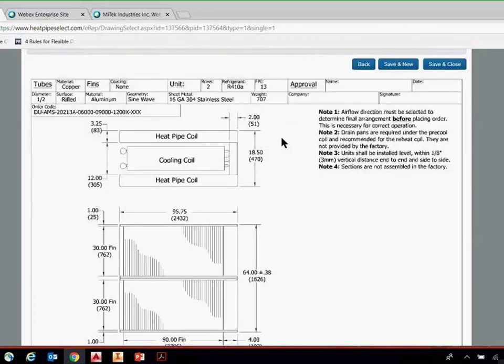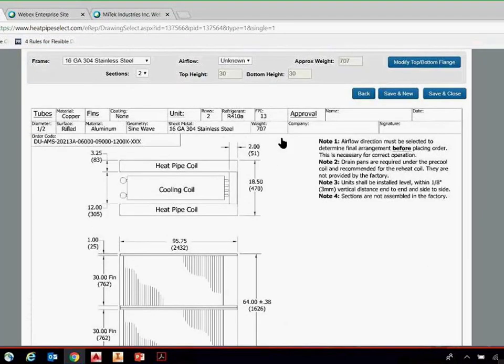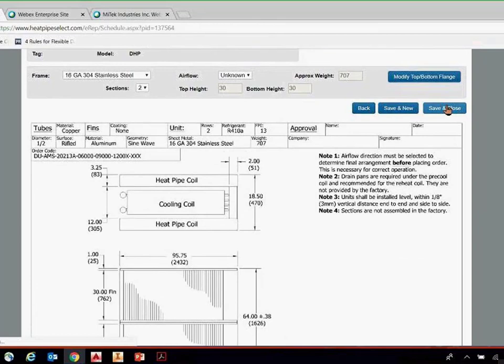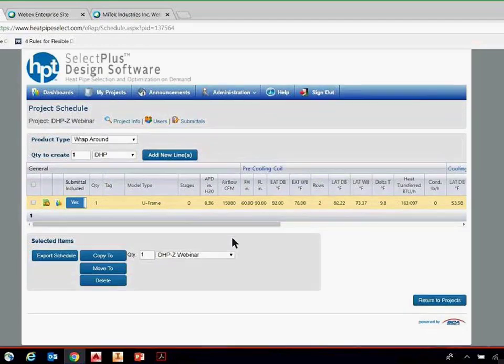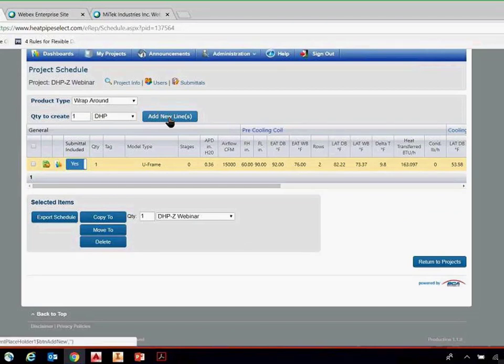All right, I think that's it for this example. Let's move on to another quick example here. Well, that looks good. What I did, by the way, there, guys, sorry if I went too quick, just click Save and Close, and it takes me back to this project schedule screen. All right, let's do another quick one.